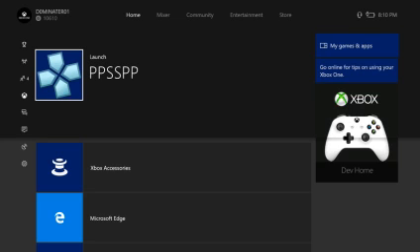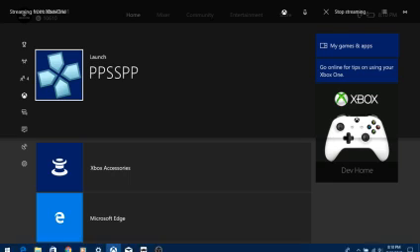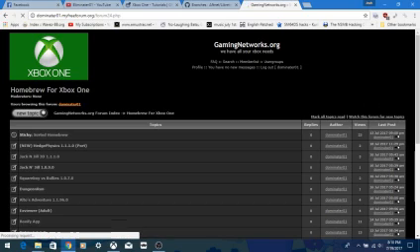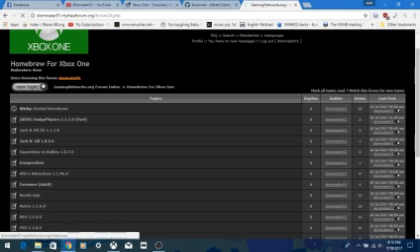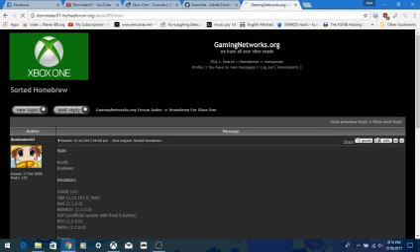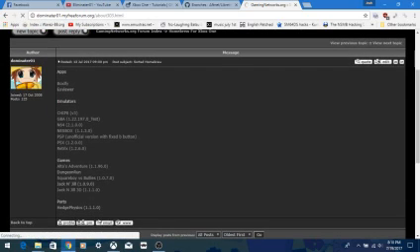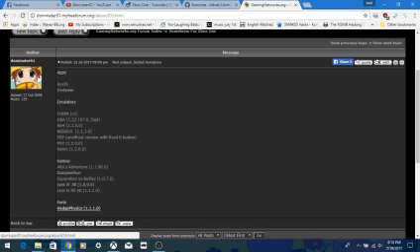Now, I'll go on the PC, which I already am because I'm streaming it, but go to the browser, and we'll go to my forum here. And I'll go to Homebrew for Xbox One, and Hedge Physics is right there, the new game that's ported. This method works with all of this Homebrew. I'll go under Sorted Homebrew and show you. All these are just sorted for you, and I add new stuff when I can.